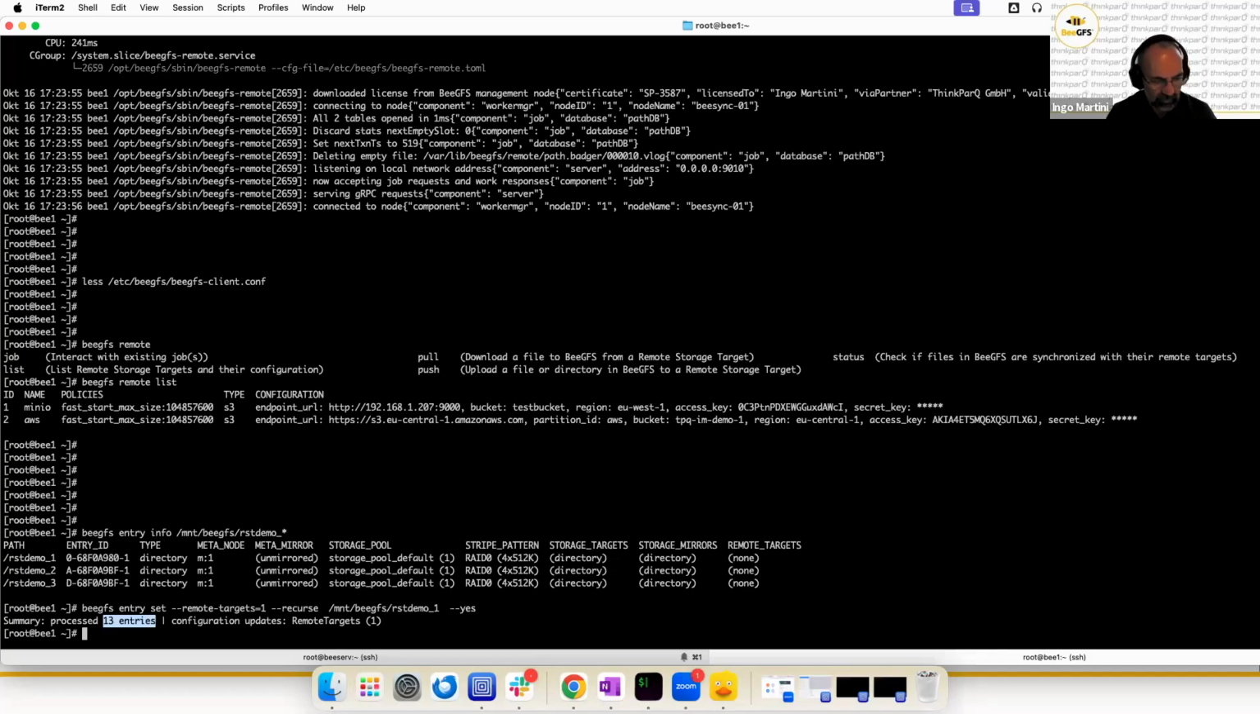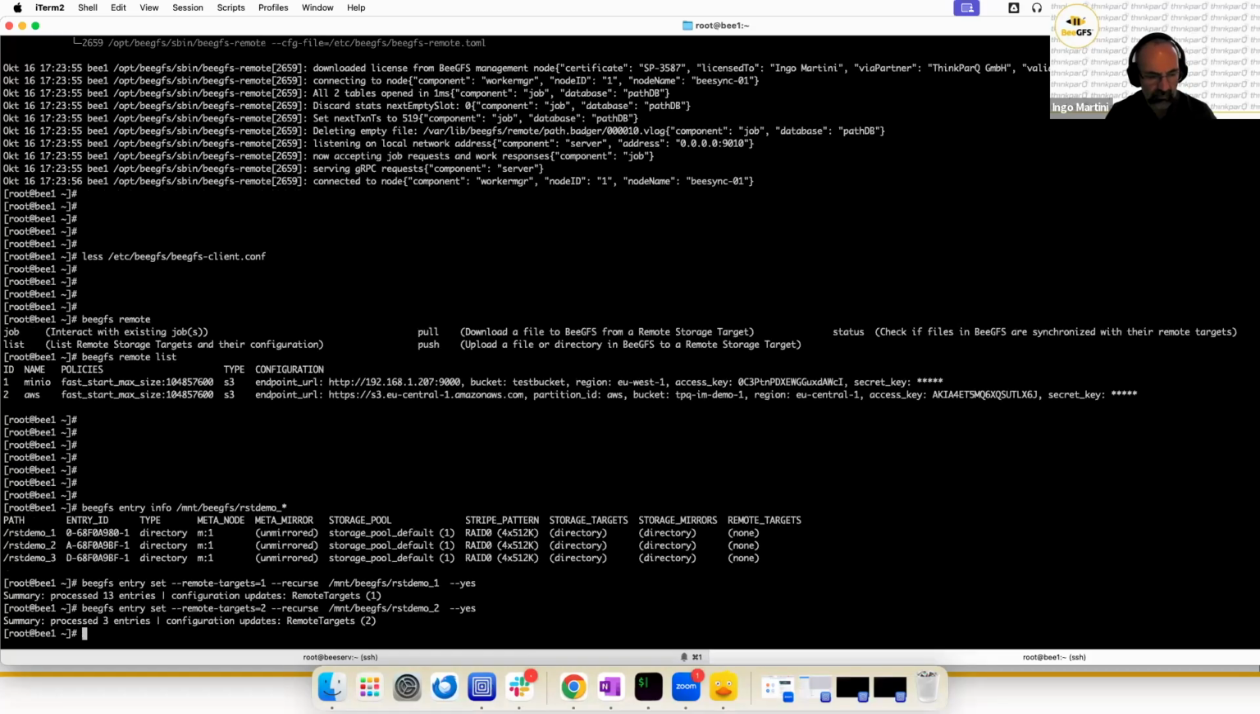Okay, we want to do the same for a different directory. So we have here, and we want to send this to the AWS. So everything that goes to the BeeGFS RST demo 2 directory will be assigned to an AWS account. And therefore we set this here also. And there are 3 entries this time. That means it's a directory and 2 files included in this directory.